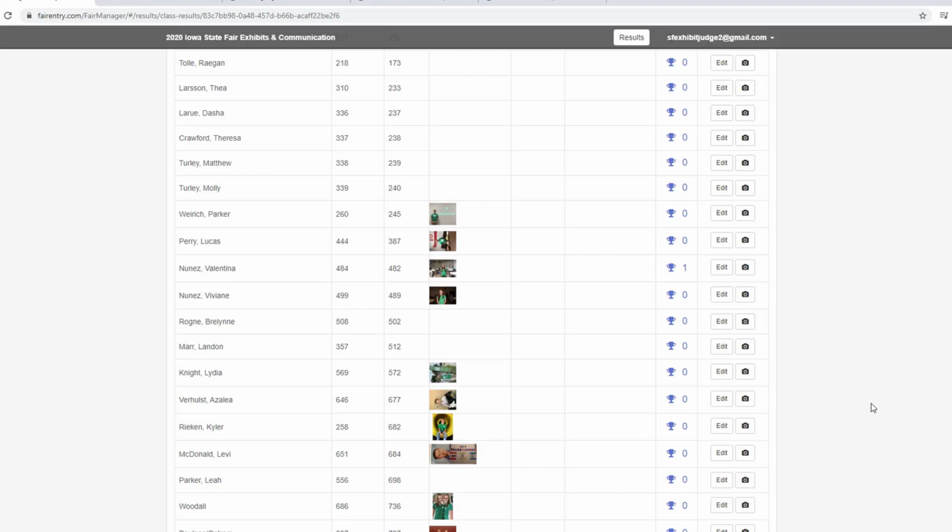Once you are logged in, choose photos, choose the camera icon, and you will be able to see all the information you need to evaluate exhibits and communication events for this year's 4-H Show Iowa.